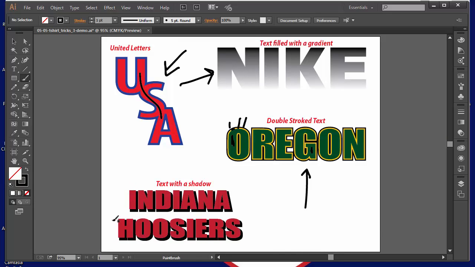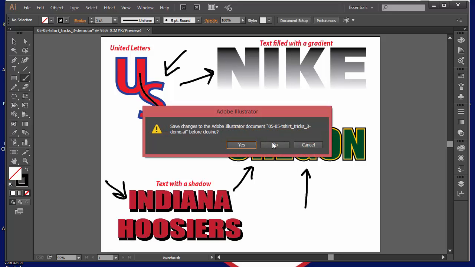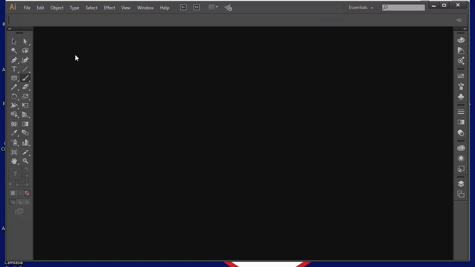There's a couple of different ways you can do it. Text with a shadow, and this is a really simple, quick way to do text with a shadow, and it's a little bit different than double stroke text. Not a lot, but a little bit different. All right, so those are the 4 things you're going to work on. Any school appropriate text is fine. Let's close this document and go to work.